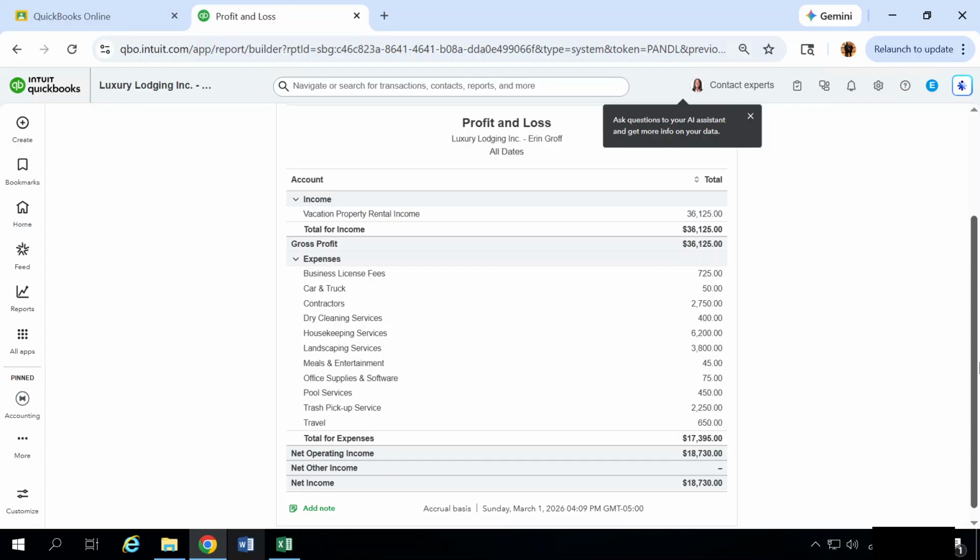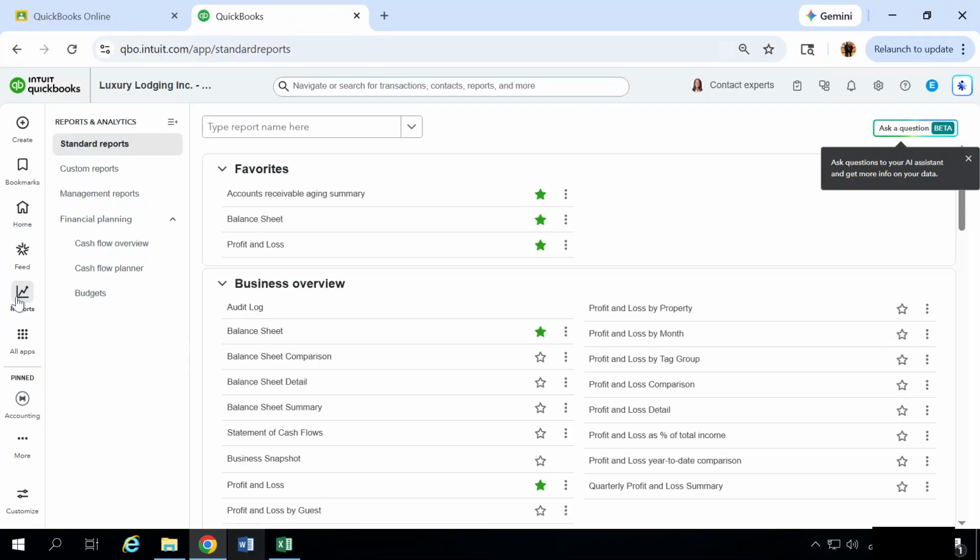So the total income we can see is $36,125, and then the total expenses is $17,395. The difference is a net income profit of $18,730. So this is good for luxury lodging. Let's dig into more detail of income, expenses, and the net income amounts. We will generate a profit and loss by property next. So we're going to go back to our report center and make sure all of your figures align with the textbook before you move on to any other steps.